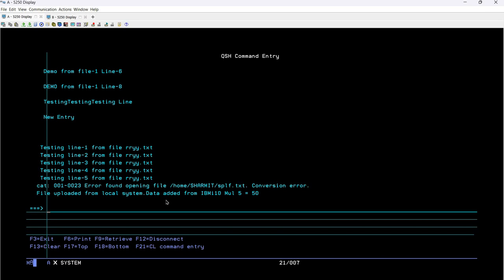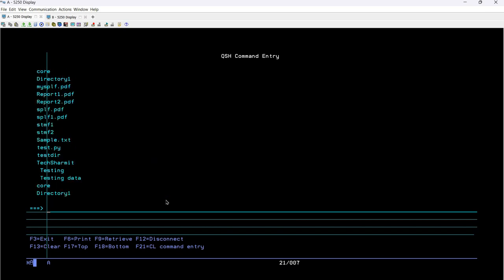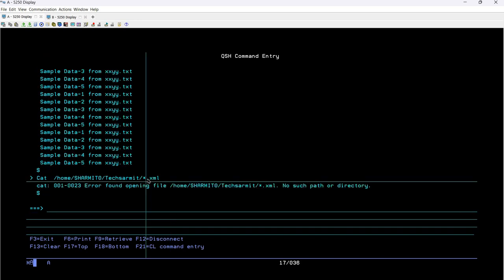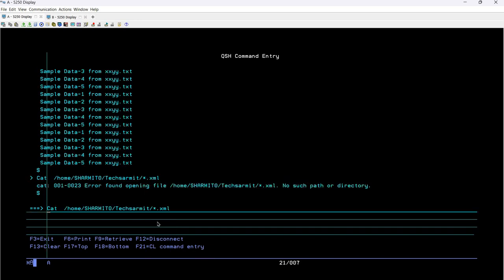One more thing we want to show you: instead of txt, let me change it to xml, and again I'll make it TextureMit. So here I'll write TextureMit slash asterisk dot xml. In this case we have just changed the extension of the file, and now it becomes dot xml. So it should print all the files that end with dot xml.